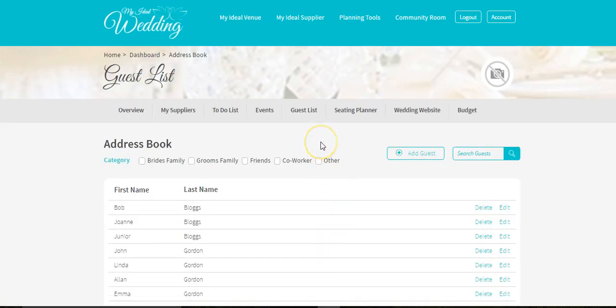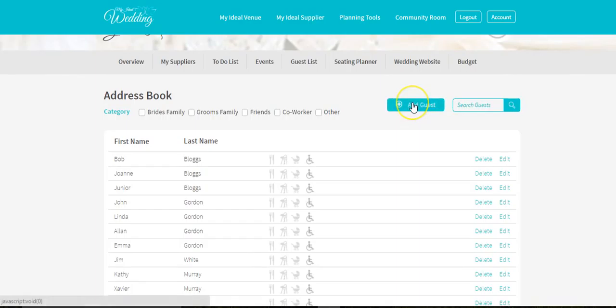You can add as many names as you wish to the guest list, and this is a master guest list from which you can allocate people to the various events that you're going to have leading up to and including your wedding. So go through and add guests by selecting this Add Guest button.